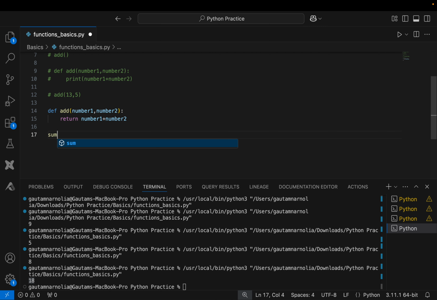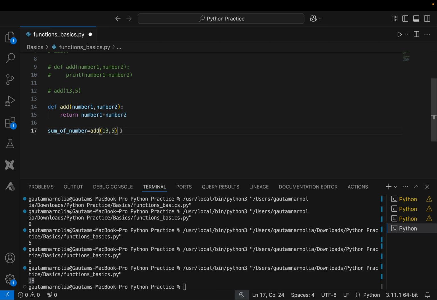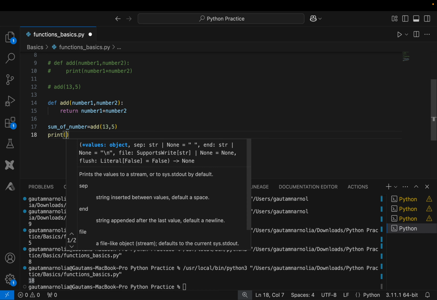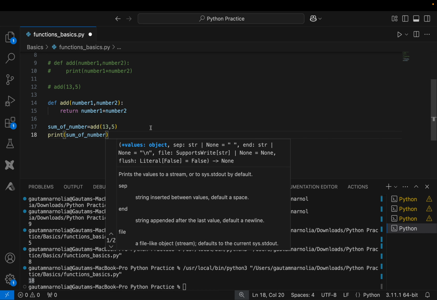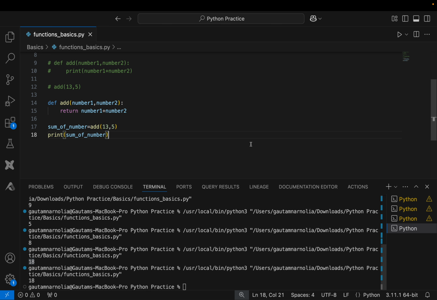So let's say we want sum of number, which is a variable, equal to add of 13 comma 1. Now this sum of number is a variable which you can use anywhere in the program. Now we can print sum of number. Here you see we get the result. So this is how we can return from a function.